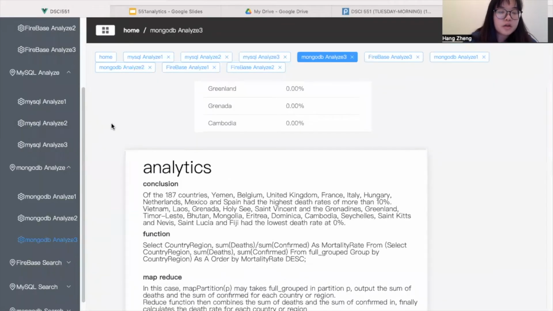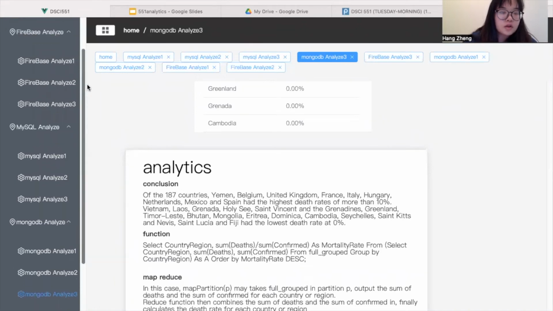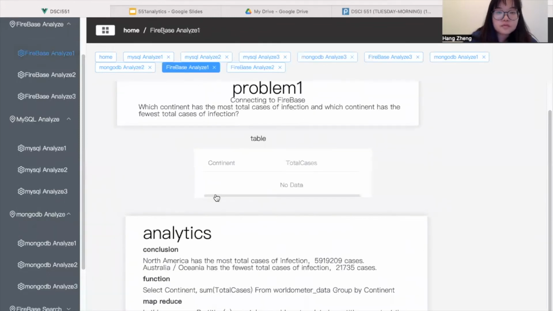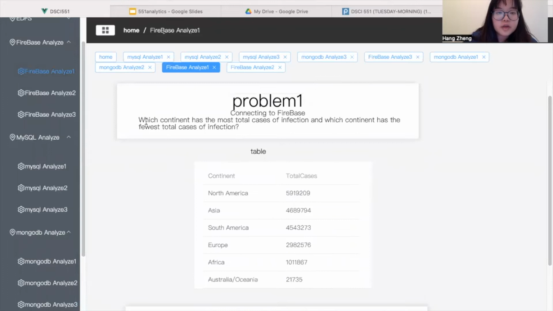This is the interface of our project, and you can see through the navigation, there are 3 analytics implemented through 3 different EDFS, that is Firebase, MySQL, and MongoDB. Now I will take Firebase as an example to show the 3 analytics programs. The first problem is which continent has the most total cases of infection and which continent has the fewest total cases of infection.